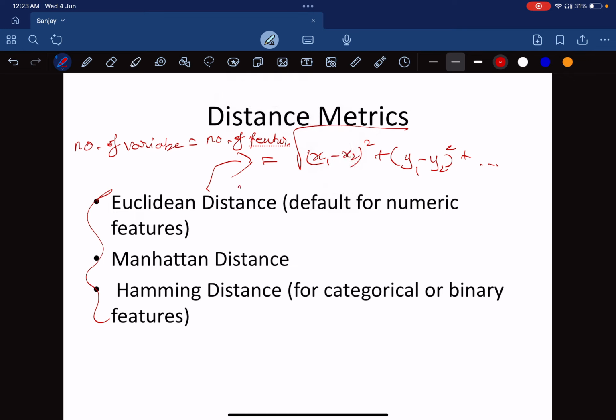This is the formula for the Euclidean distance function, and for the Manhattan distance the formula looks like modulus of x1 minus x2 plus modulus of y1 minus y2. Here also the number of variables equals the number of features in the dataset. And for categorical data, we use a function called the Hamming function, or Hamming distance. It will simply find the mismatches between the data points.